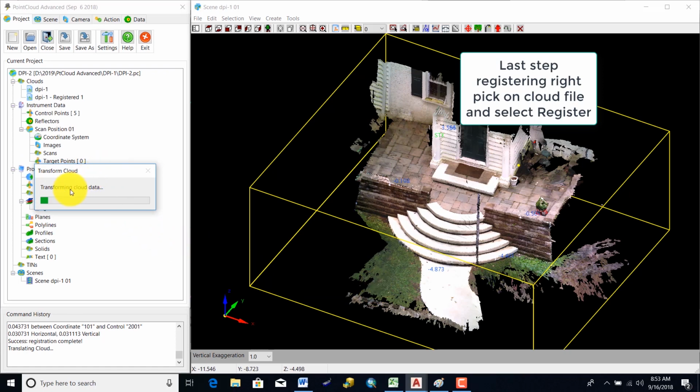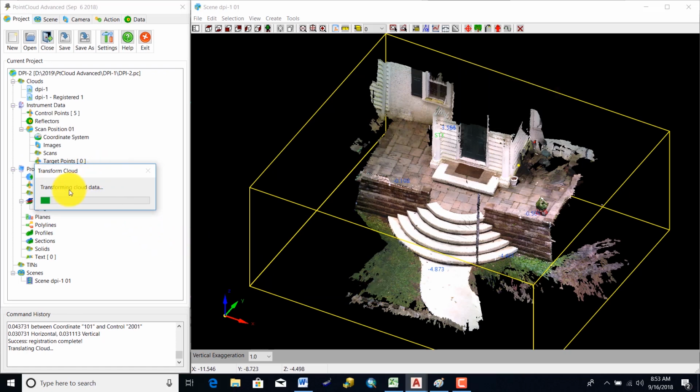And now you can see it says transforming cloud data. Now, this is different than other point cloud software that register the point cloud. This point cloud register command in Carlson Point Cloud Advanced 2019 actually not only translates, rotates, and scales the points, but it actually takes the coordinates and changes all these coordinates of the point cloud to be in the system that the field shots came from. So that's why it's taking longer.